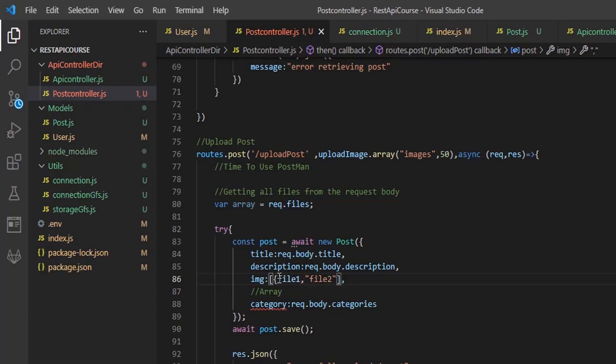Okay, then we're going to have file name, then we're going to have the name of the file, File 1. Then we're going to have another object, file name, then we're gonna have File 2. Alright, so you see we have an array list of 2 objects containing a file name mostly.